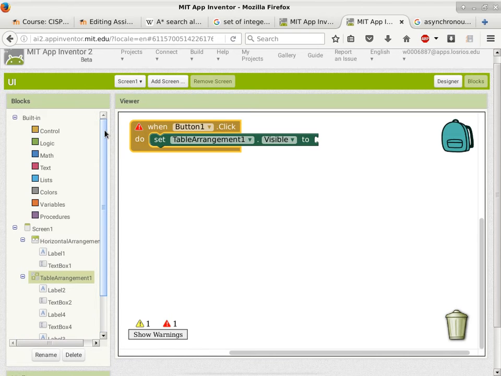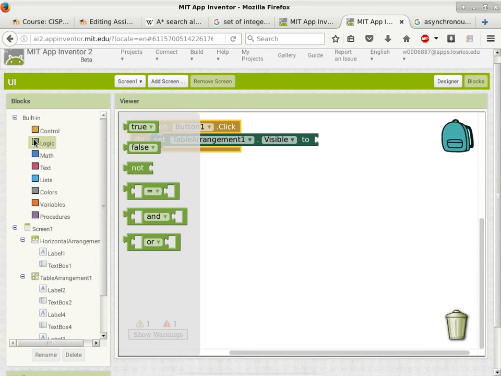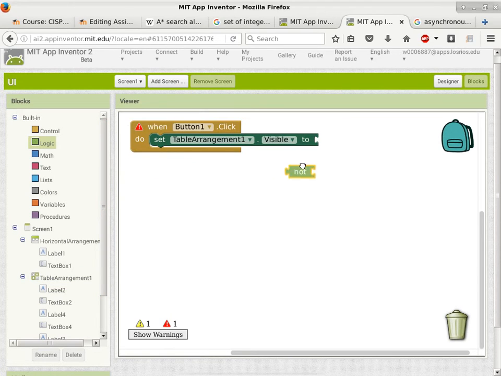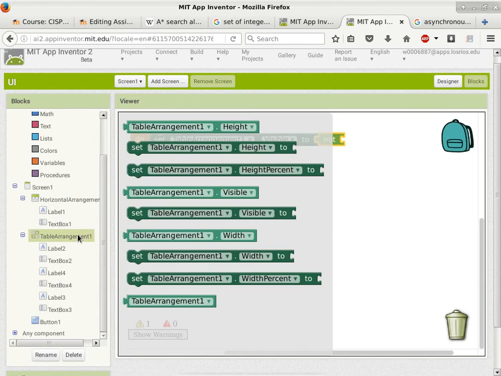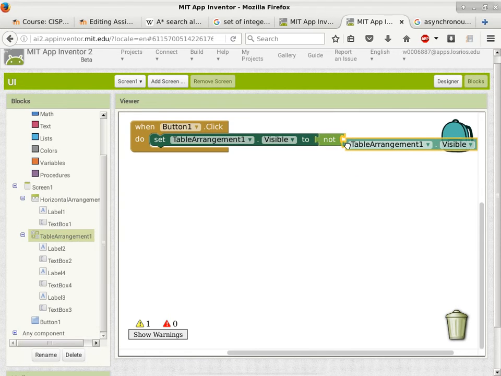And out of all these tabs here, where do you think not is located? Logic. Logic, very good. So let's click logic here, and sure enough, not is here, and this is where we need to access the current visibility as a Boolean value. So we pick out this thing that we threw into the trash can earlier, and that's it. This is the code to toggle the visibility of an arrangement.